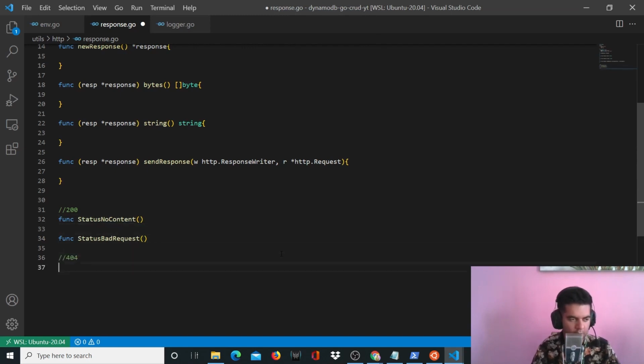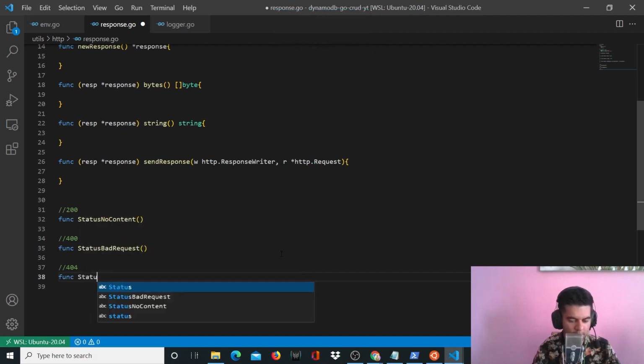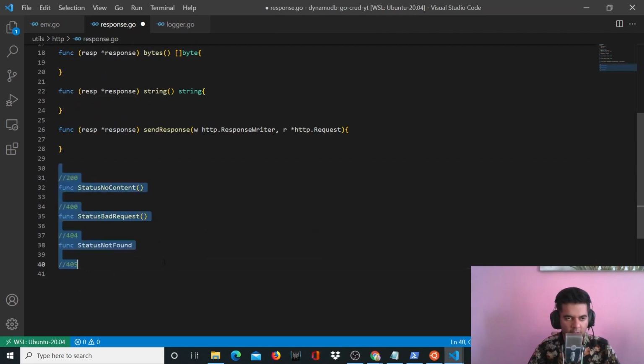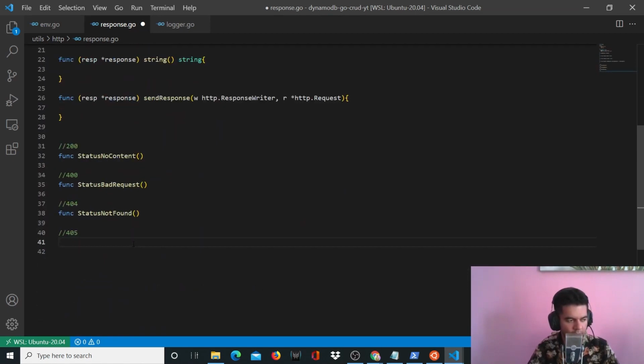Then you'll have your not found. This is 400. You'll have func status not found and 405. What we're defining here is all types of responses that our program can send out, and we're standardizing all of that. So this is a really great practice if you want to follow it in production. You're just standardizing all the types of responses that your program sends out.